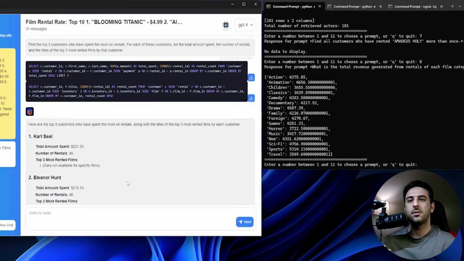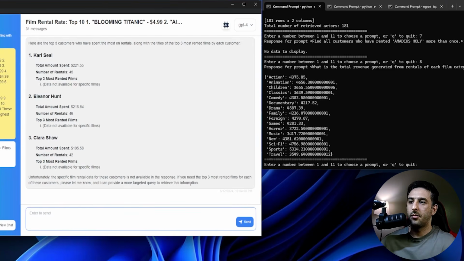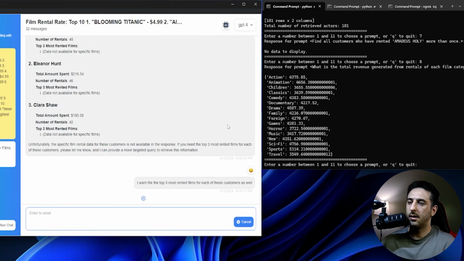And here I also want to show you another feature of the chatbot, which is the memory. So I don't need to repeat the full query. So for instance, here I can say that I want the top 3 most rented films for each of these customers as well. Let's see how the chatbot would perform.